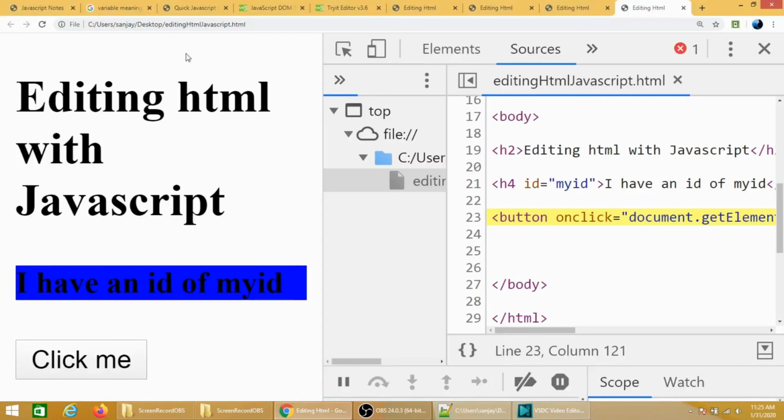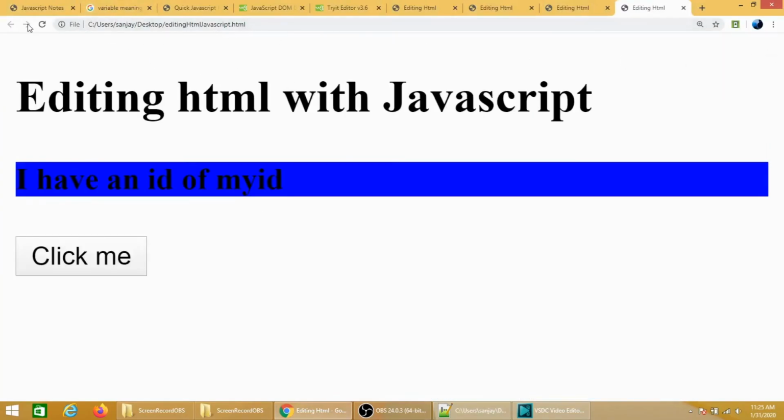Save that. Let's reload. Click. Notice when we click now, it edited the element. Let's try that again. Reload. I have an ID of my ID. Click me. And JavaScript changed the element. So you can use this to change images, change a whole set of different things, anything you want.